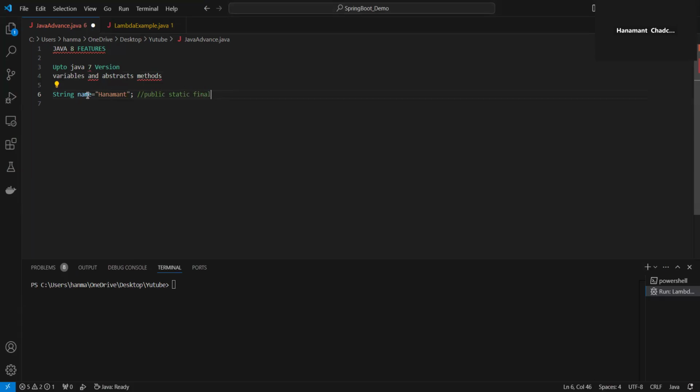Inside this we are not going to declare instance variables, because by default the variables become public, static, final only. So this is about a variable.